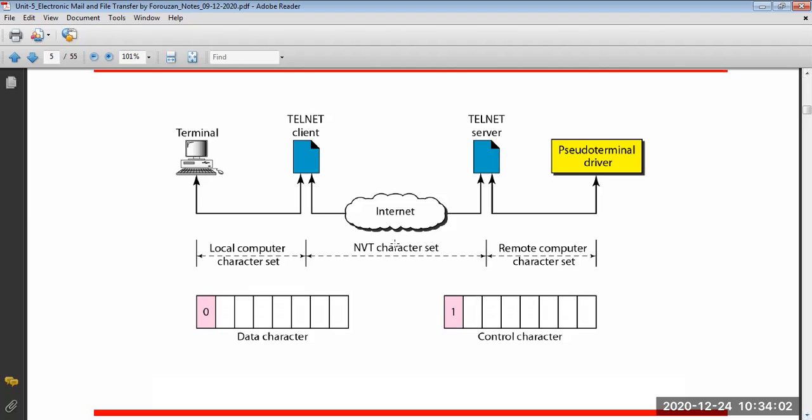You can see the NVT that I was just talking about. So we have a terminal, then we have a telnet client. Terminal and telnet client are connected to each other. Terminal means where we are giving the command. Clear? Where we give commands from, like the keyboard. Okay? So we are just using the keyboard. So we have the terminal.